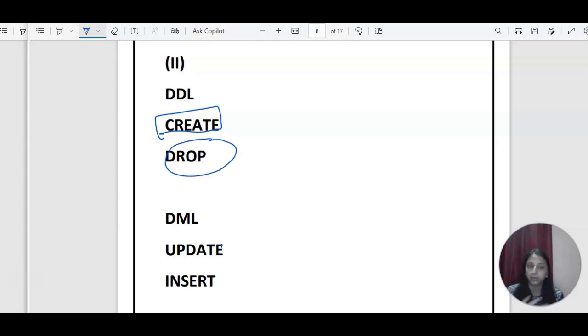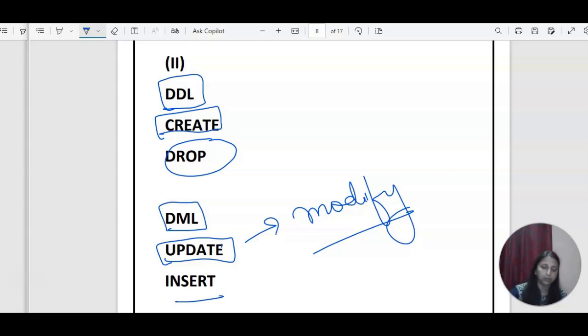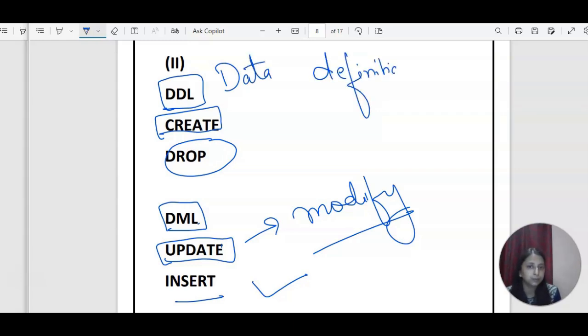The drop command is going to remove the table, even the structure will be removed, and the create command is going to create it completely. So these are part of data definition language. Data manipulation is when you are going to manipulate the data which is already there. So update is modification, you are modifying the data, and insertion is when the structure is there and you insert the value into it, right? So this is data definition language, and this one is data manipulation language.